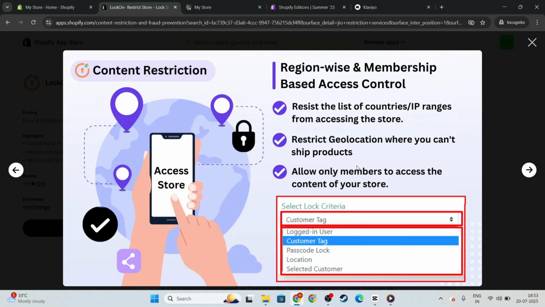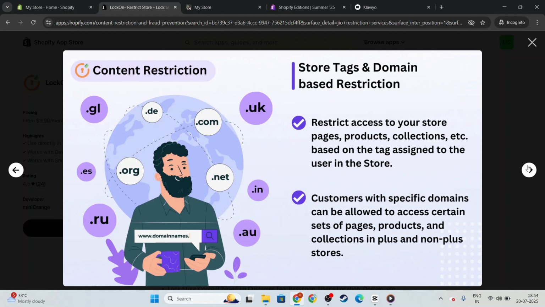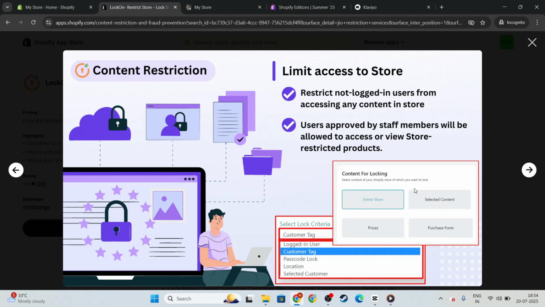Once you've set your countries to be blocked, save your settings. Great job! At this point, your specified countries should no longer have access to your Shopify store. As a best practice, it's always a good idea to test your settings. You can do this using a VPN to mimic being in the countries you've blocked, ensuring everything works as intended.